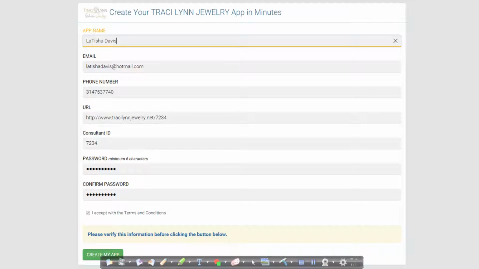While you're filling out this screen, take your time to make sure you're accurately typing in all the information, because this will reflect on how your app functions. First off, you'll put in your name, Letitia Davis, for example. You'll put in your email, your phone number. The URL is your consultant website address. This is very important because this will be the home page of your mobile app. So when it says URL, that's what we're asking for: your consultant website address.